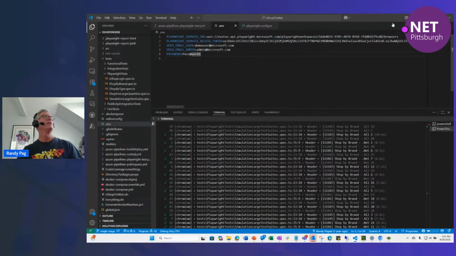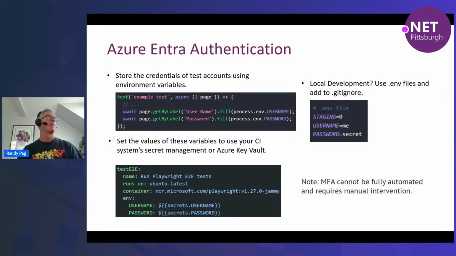Very important. They don't get checked into source control. So I can test all this stuff locally, make sure it works. The other thing is ideally you would store things like in Key Vault. So if I'm testing a database connection string or something, store that in Key Vault, it's the best way to do that.